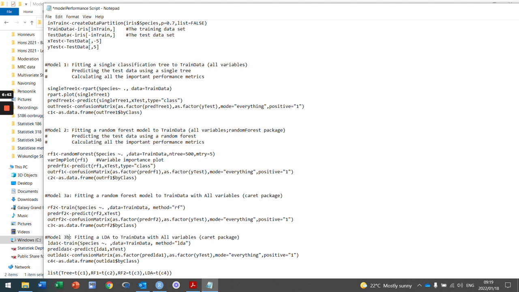The reason why I call it model 3 is because I'm using the train function to fit random forest and LDA. So this is just an illustration of using rpart and randomForest, the functions to fit a single tree and to fit a random forest, and here I'm using the function train to fit a random forest via the caret package. Here I use the function train to fit a linear discriminant model via the caret package. Okay, so here the caret package plays an important role.